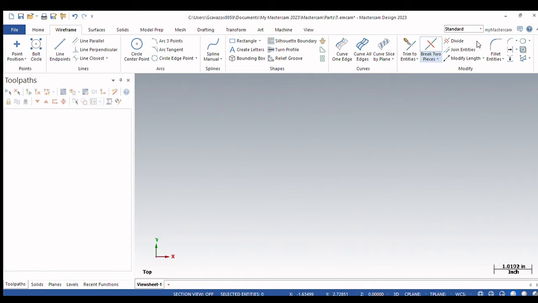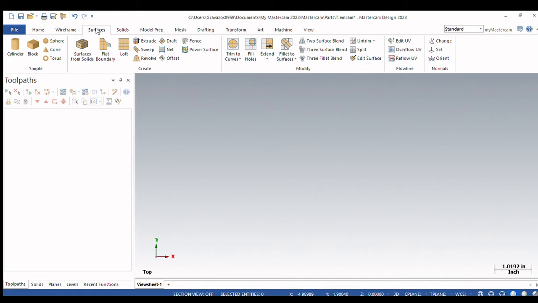And our last tab is the modify, where we can trim or break lines, divide lines. We can create chamfers and also fillets. We will obviously use this a lot when we're creating geometry and creating our part files. Our next tab is our surface.